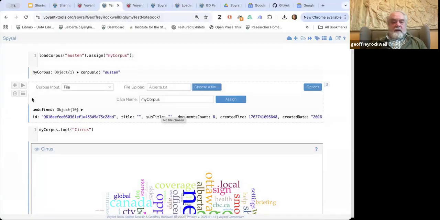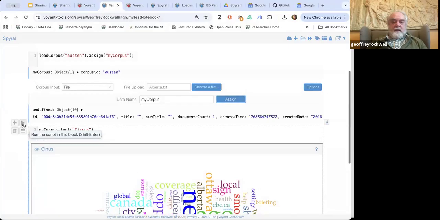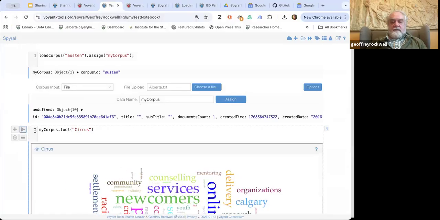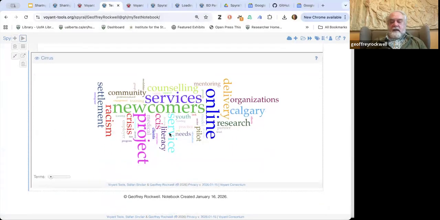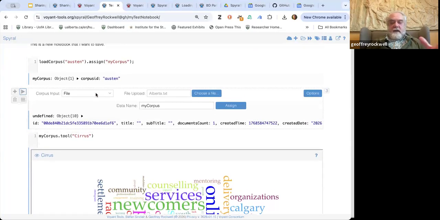Now I'm going to run this. I'm going to click assign. Then I run my Cirrus again. And now I see the word cloud for this different text file. So we've seen three different ways of doing this.